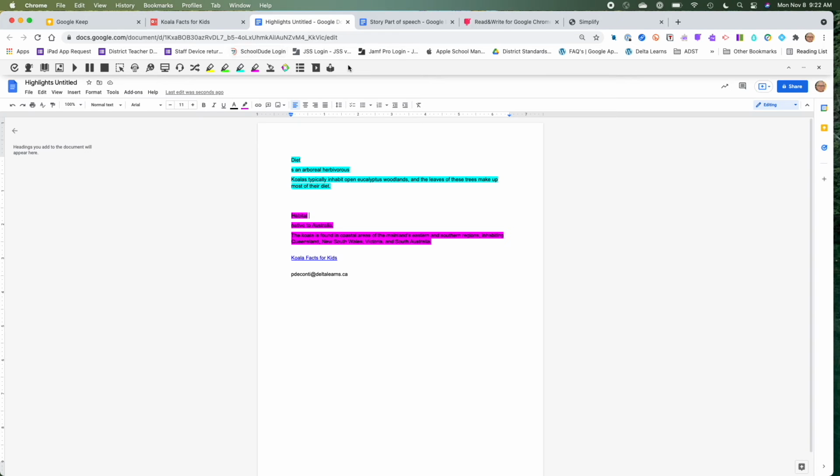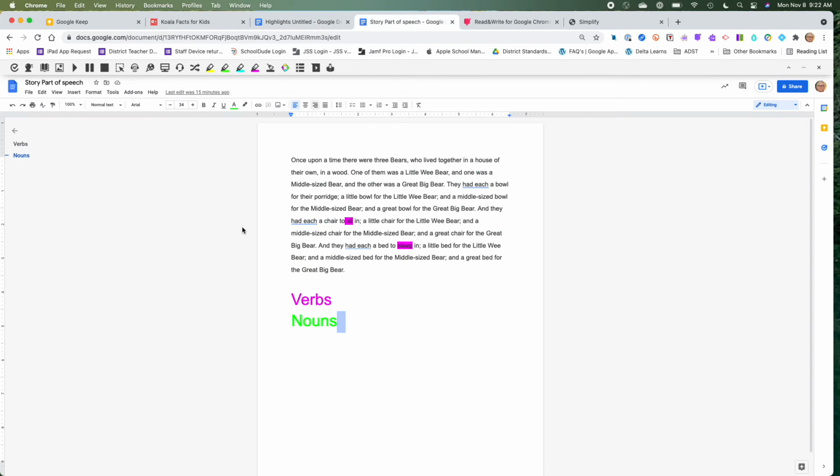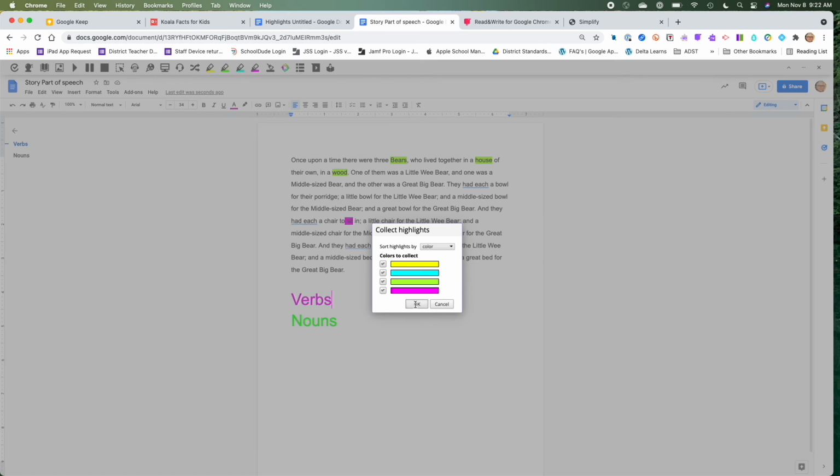Now we can also do this on a Google Doc. Let's say for instance I have a Google Doc and I'm doing parts of speech, and I'd like you to highlight all the verbs in pink and perhaps the nouns in green. I'm just going to start to select a few nouns. I'm not going to go through and select them all, just a few. Okay, so I've selected a few nouns right there. The same tool applies. I use this Collect Highlights. I've launched the toolbar, and here we go. I'm going to collect them all.